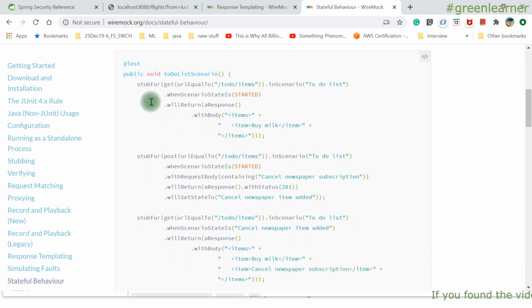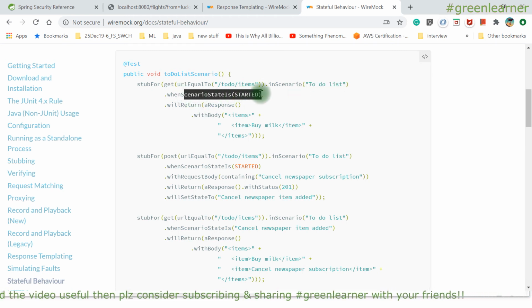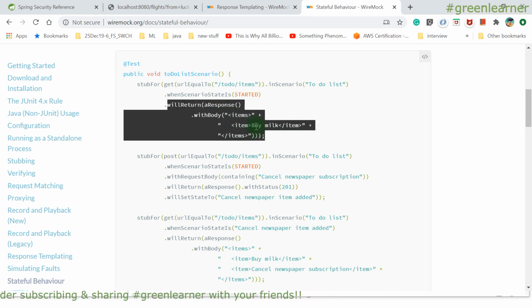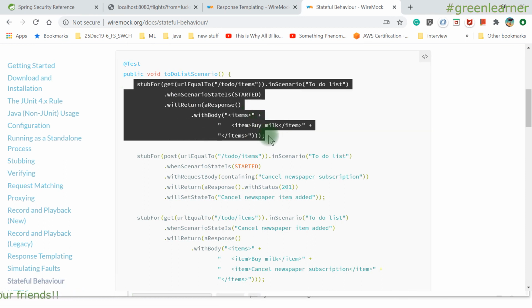So the stubbing part, 3 stubbings they have done. So it is about the to-do items. It is in the scenario to-do list, and it is the name of the scenario, and it is going to be the same for all the things, right? So when scenario state is started, it will give the response about this buy milk, right? So items buy milk is in the to-do list, right? First call will be handled by this one.